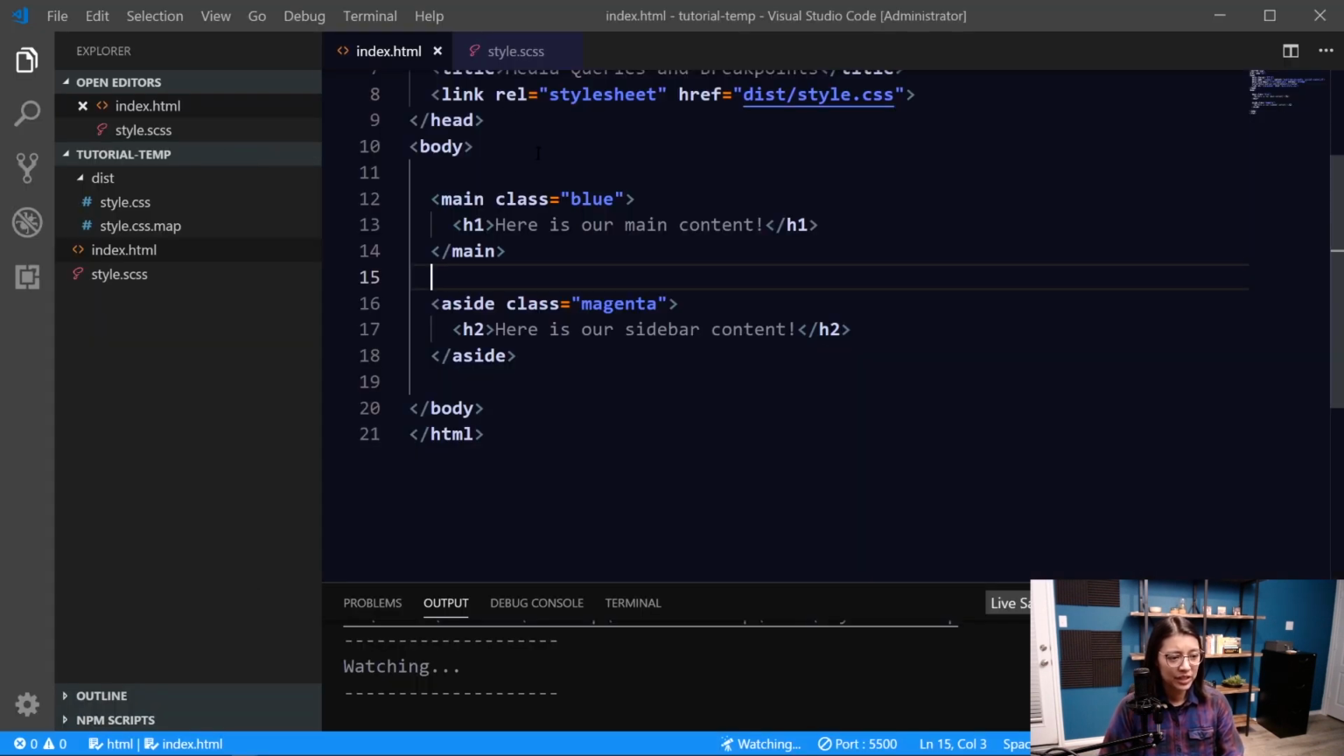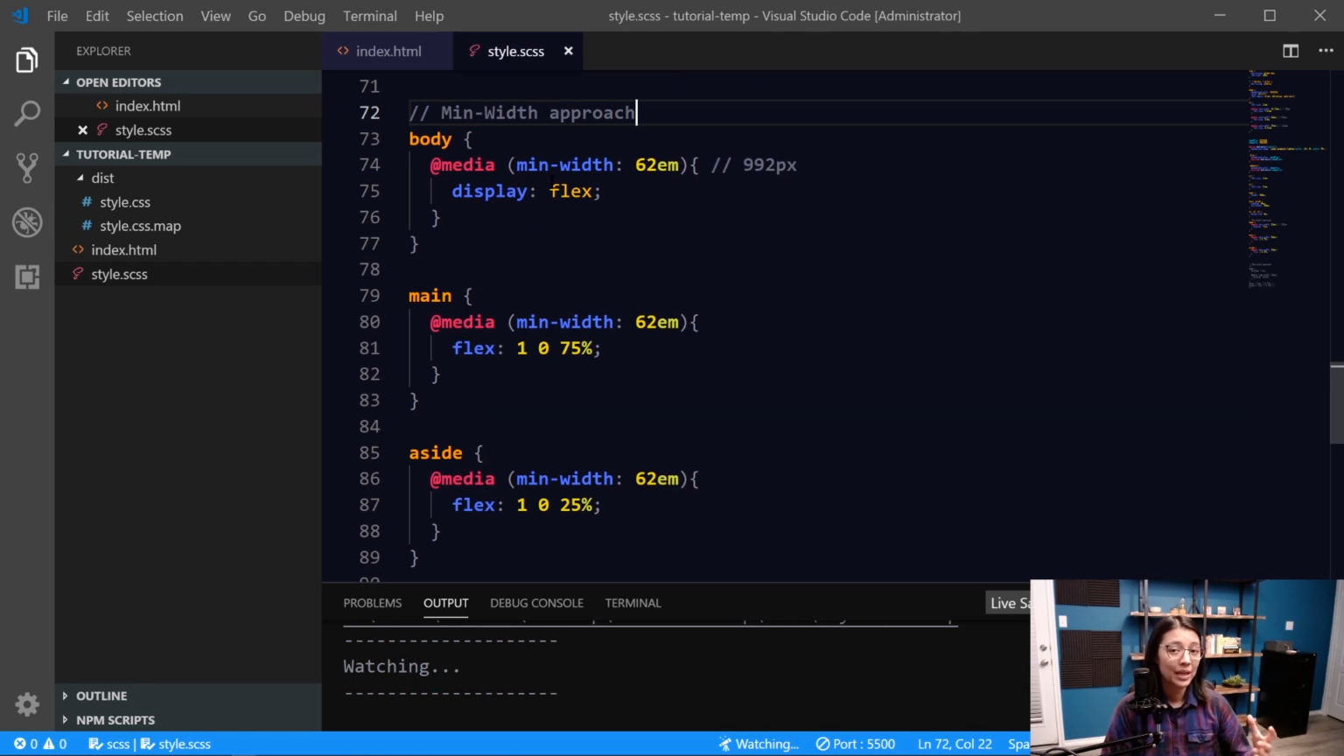So in our index.html file, we have the main element for the main content, the blue content. Then we have an aside element for the magenta sidebar. And they're both direct child elements of the body tag. So looking at the styles, let's see how we've written them here. And again, I'm using the min width approach in terms of using our breakpoints.